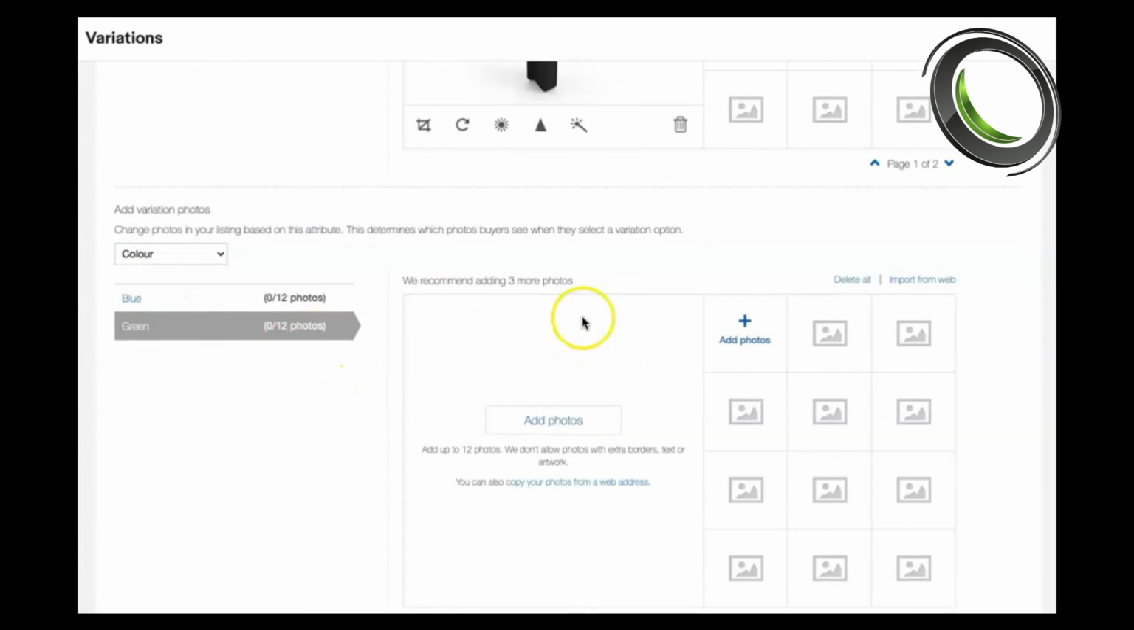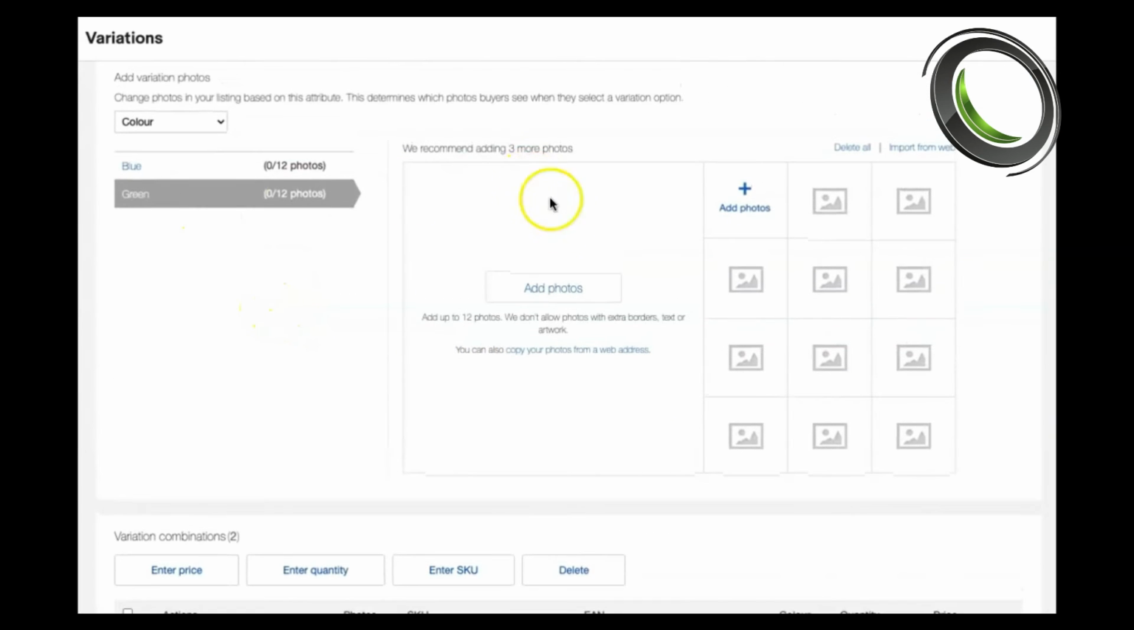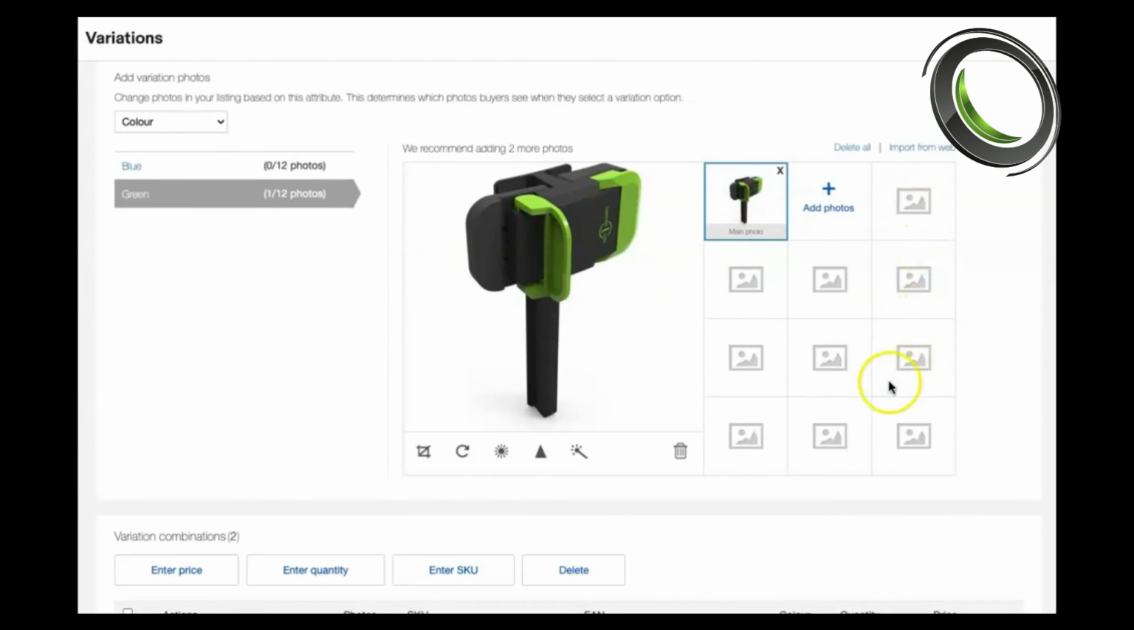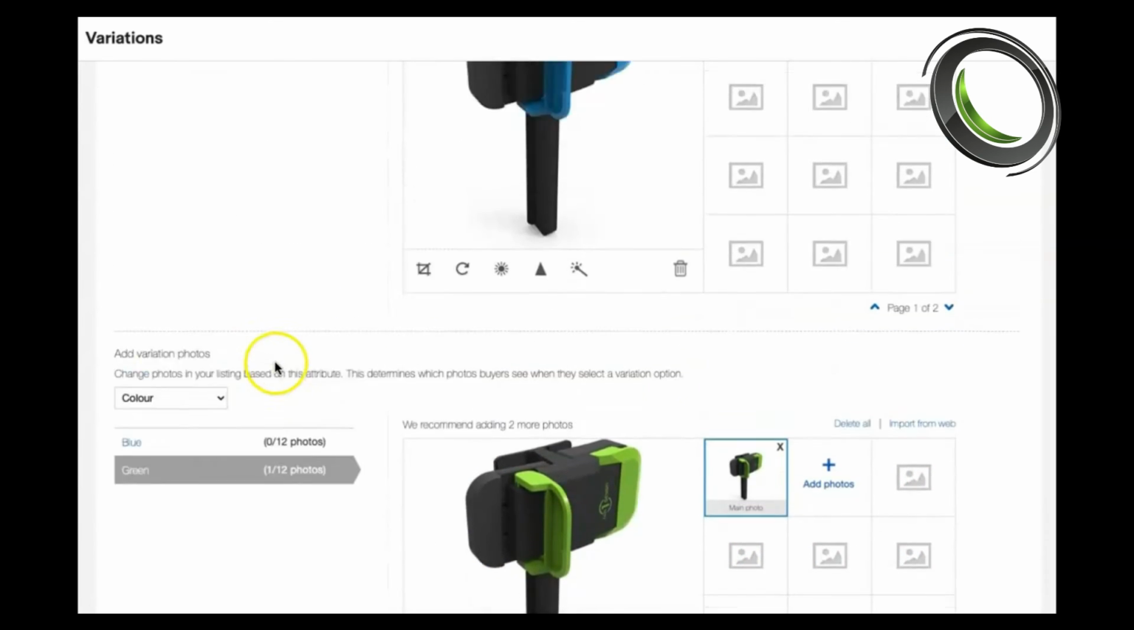And we're going to select green, because obviously this one here is the default, this one here is the green one. So we're going to go ahead and add the green one now. Done, and obviously you would add all of the other images in there as well, because we've changed it to colour.